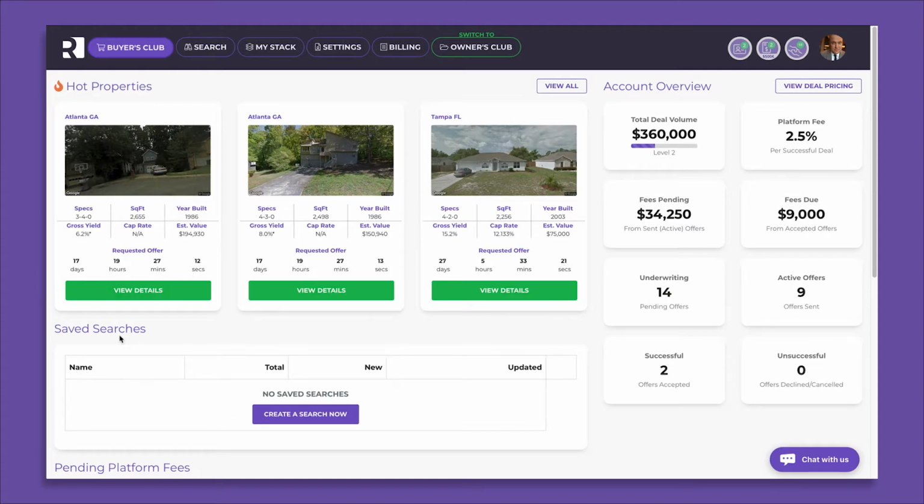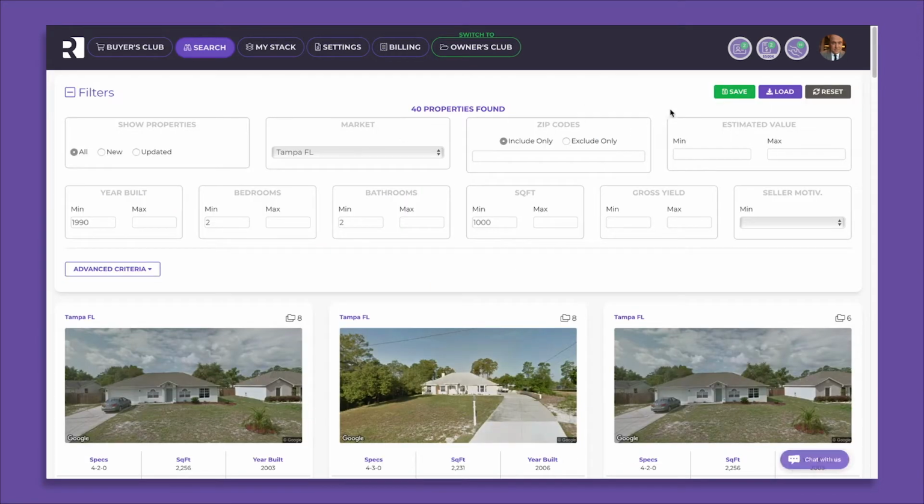Now, what is a saved search? Think of a saved search as if it's a mini buy box. You can define market and house type and then save that so that you're constantly updated when something hits your box. I think if I show you how it works, it's probably a lot easier than trying to continue to explain it. So let's create a search now.